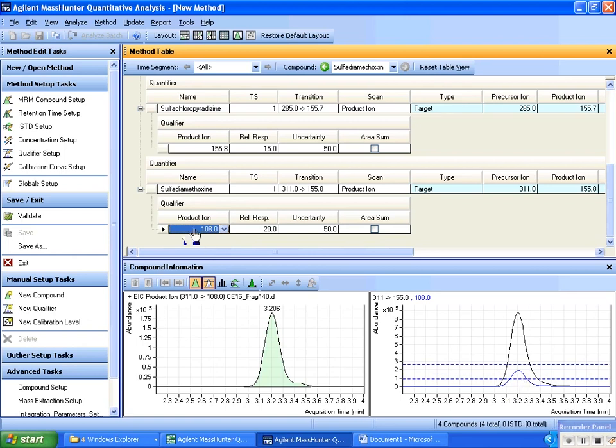And notice that I can use the qualifiers to monitor as many ions in the product ion scan as I'm interested in, because when I go back to apply this method and use quantitation, you'll see those ions appear and the areas will be extracted and then integrated so I can see the responses of those transitions.